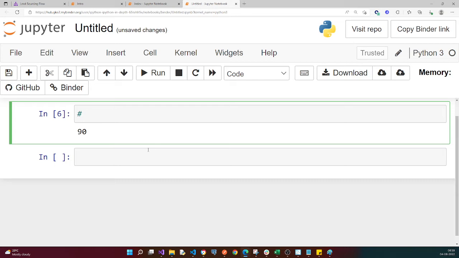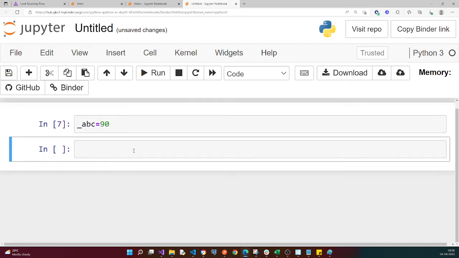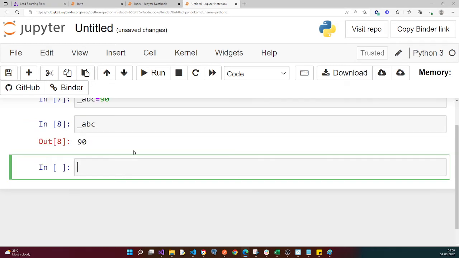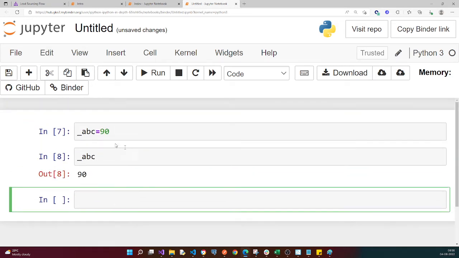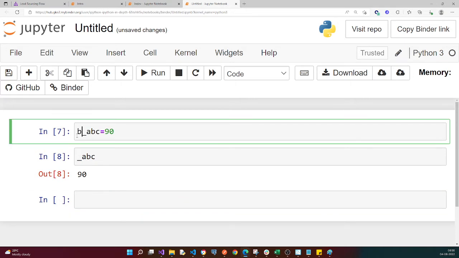So variable names in Python or in any other language always start with alphabets. It cannot start with a number, right? But it can have a combination of number, alphabets, and underscore. We can also start the variable name with underscore. So this is a valid variable name, right? When I do underscore ABC, it's a valid variable name. Even this is a valid variable name, starting with alphabet, but combination of underscore, alphabet, and numbers.